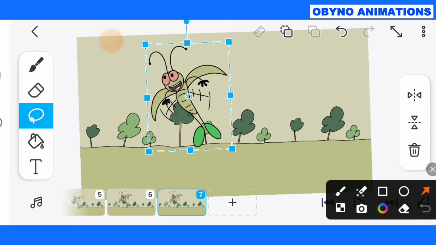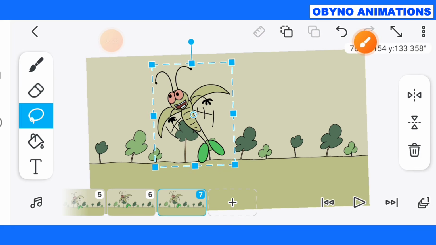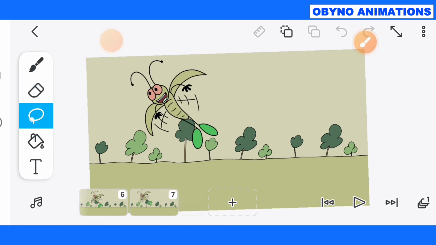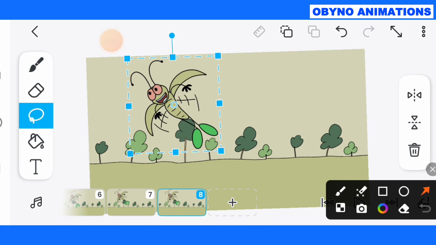Then I'll be adding what is known as ease in and ease out. So when the character starts the movement, I will be doing ease in. I'll be adding it small. But then as the movement progresses, I will increase the distance. That is easing out. Always take note.